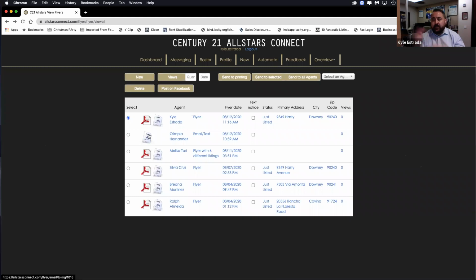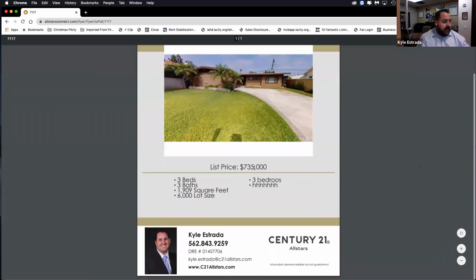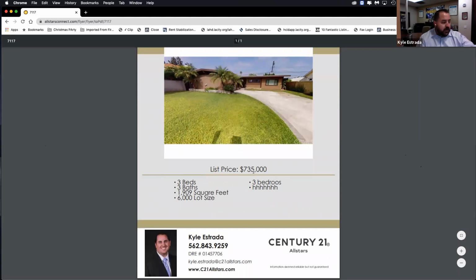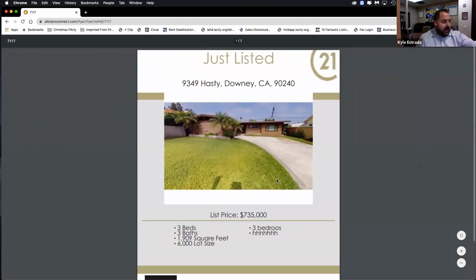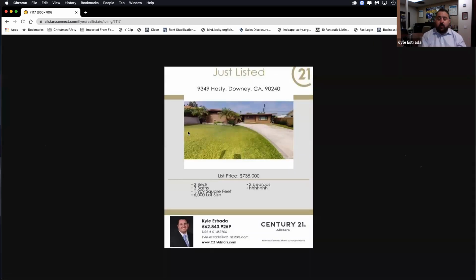Now, if I just want to download it to do what I need to do with it, I have two choices. I have a PDF version that I can click on to download for print, right? And here's what the flyer looks like. It has your information, your license number, your email address, your website. It has a picture of the house, and it has your description that you have in there. So I can either download this and print it as a PDF, or I can get it as a JPEG, as an image. So if I want to post it on Facebook or Instagram or whatever I'm using it for, it creates an image so I can do that.